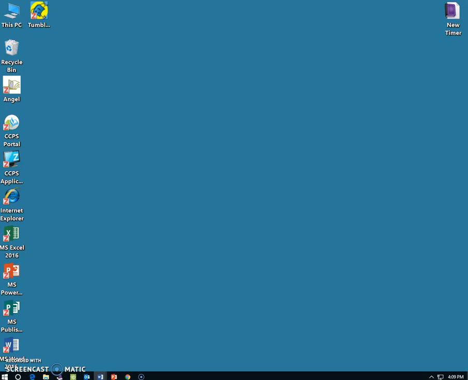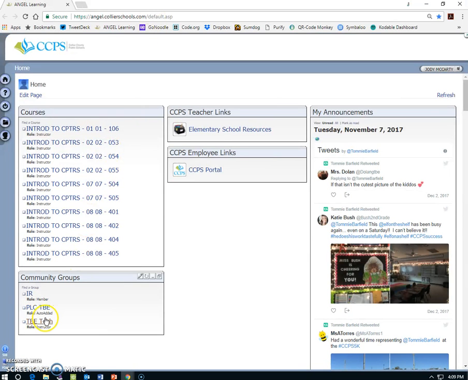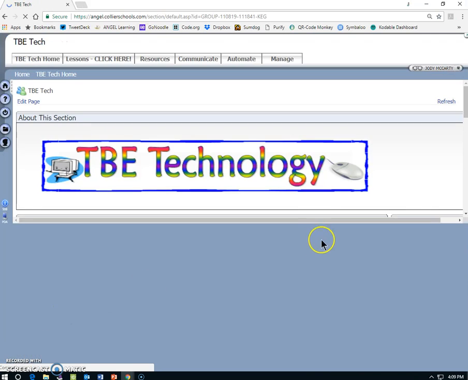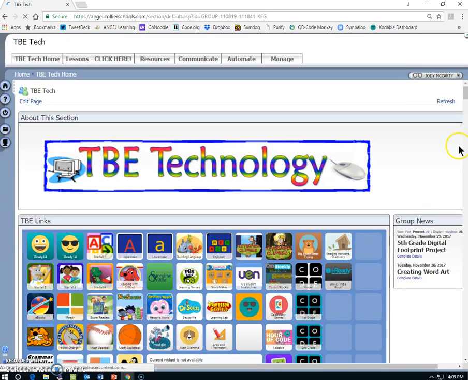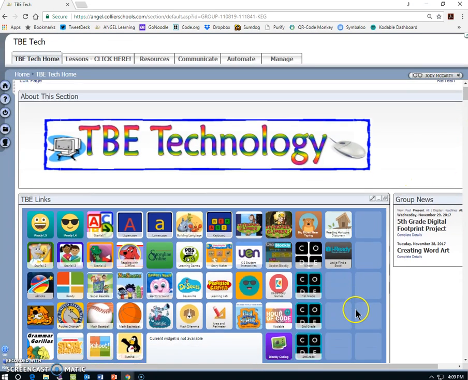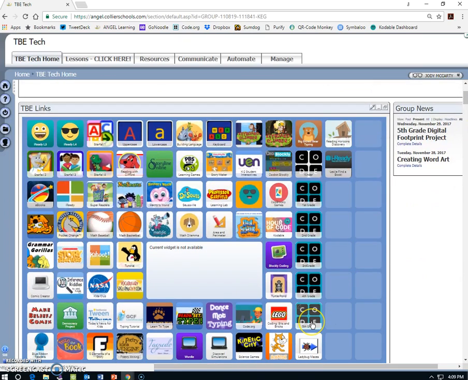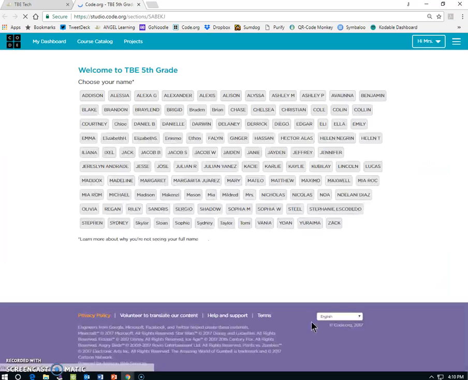To get to your Code Studio account, we double-click Angel, click on TVE Tech, and scroll down to find your fifth grade Code Studio icon. Here you'll see everyone in fifth grade alphabetized by first name. Please click on your first name.